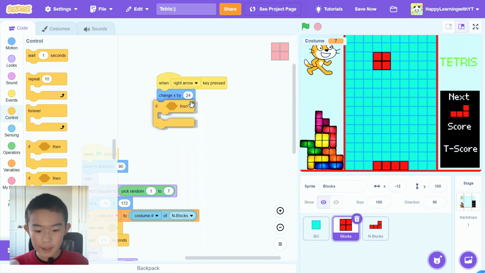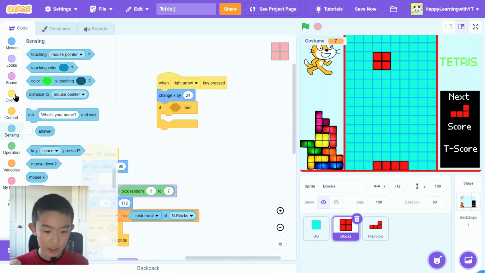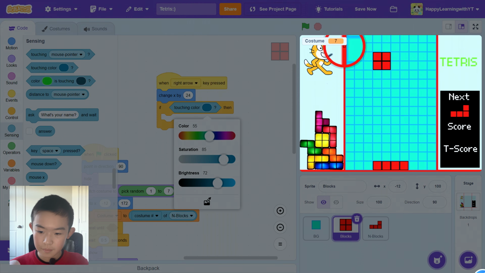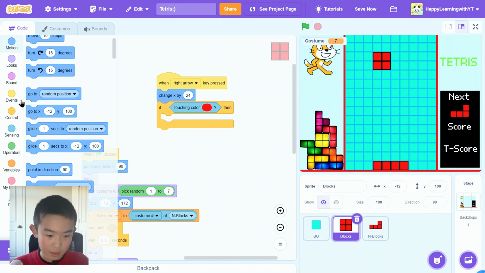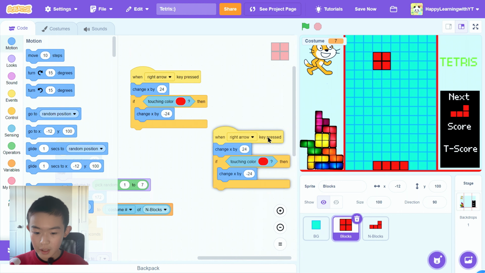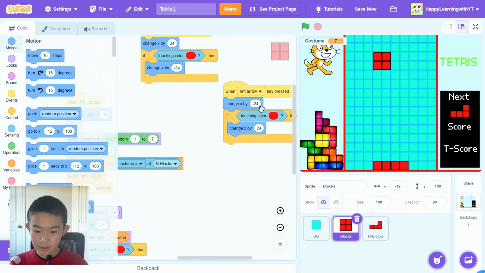If you're touching the color, like if you're touching the edge, you can't go anymore. So if you're touching the color, then you want to come back 24. So change X by negative 24. I'll do the same thing for the left arrow, but the opposite. So left arrow, negative 24. This one, positive 24. Nice.